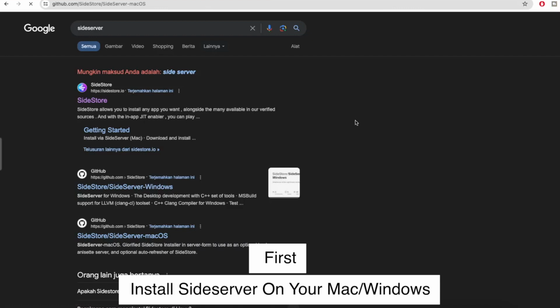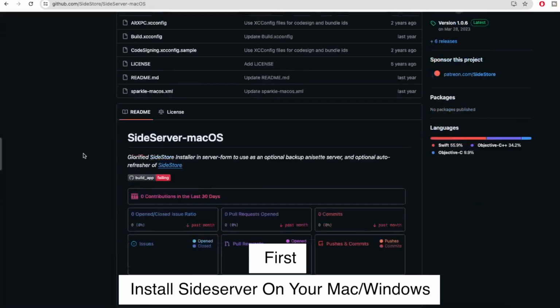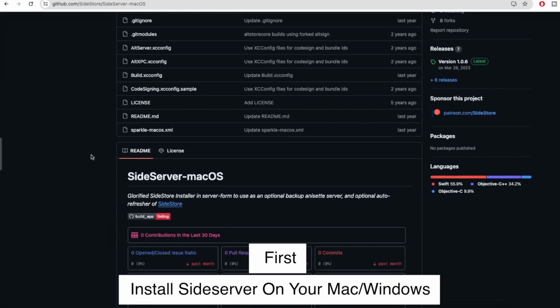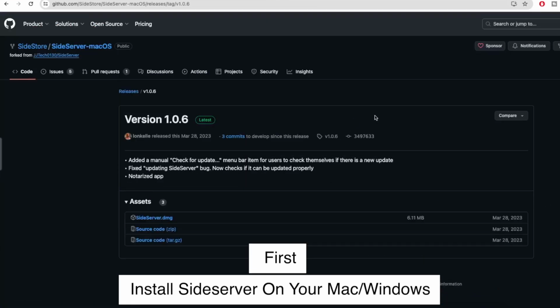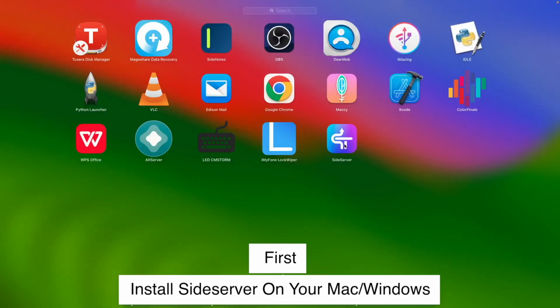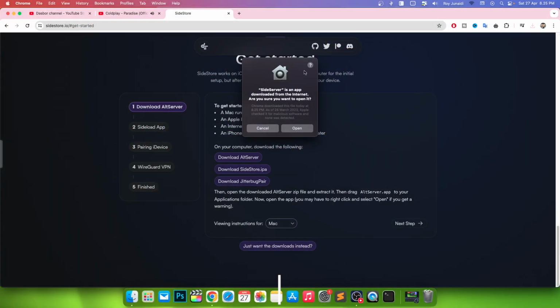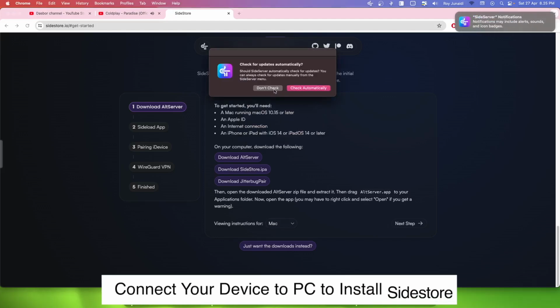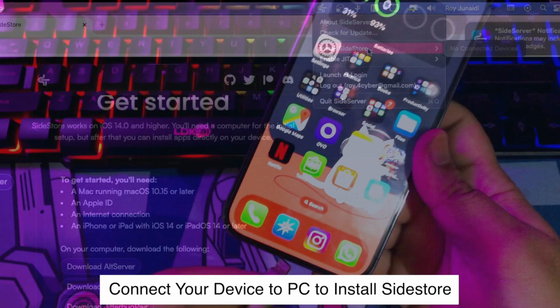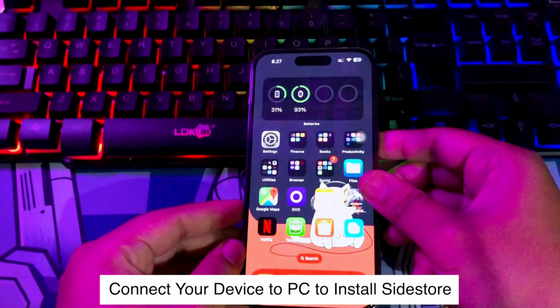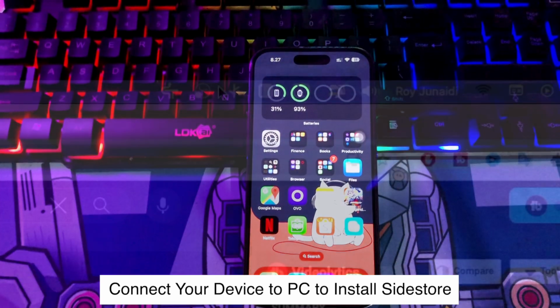First, please install Sideserver on your computer. It is available on Windows and Mac. Or you can check the link in the description. Run Sideserver on your computer. Click Install Sidestore. If your iPhone or iPad is not detected, please connect your device to the computer. Now, you can install Sidestore to your device.